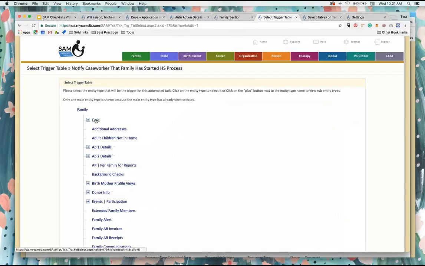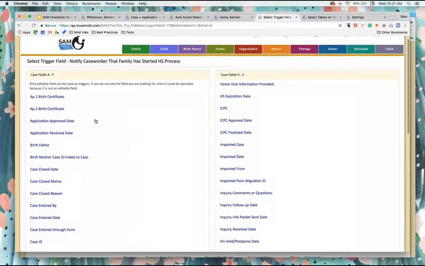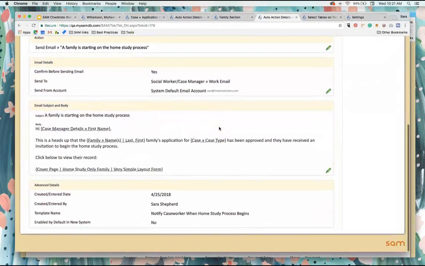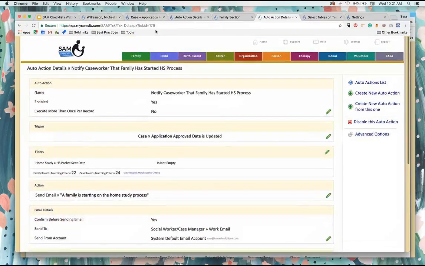So I'm going to have to just use something from that case table. Well, we can go ahead and do the application approved date, since we know that the application approved date is also triggering that other auto action to insert the home study and notify the family. So I'm going to go ahead and use that one. So a lot is going to be happening when we approve an application. And you can see that big red message is gone.